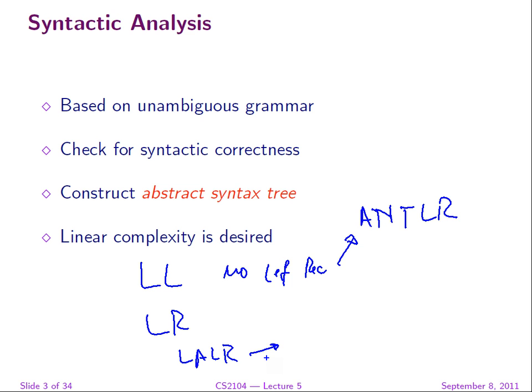And for LALR, there's one that is very old and very famous. What's the best known parser generator? Nobody. No Linux geeks. Flex is a scanner generator. What's the other one? Flex and?